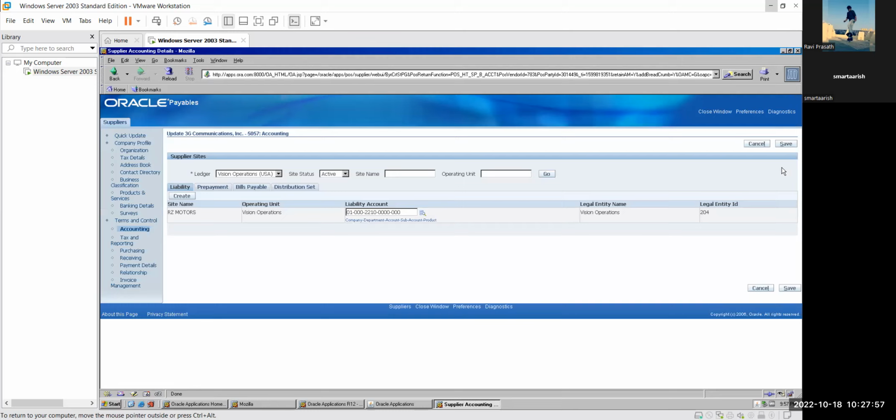Then prepayment, you go to the prepayment tab. So this is a liability account, like go to liability, right? If the invoice is accounted, the liability account will be charged by this account. So we can see in this invoice creation account and all those things. So click on the prepayment tab. Prepayment is the advance, right? Yes.